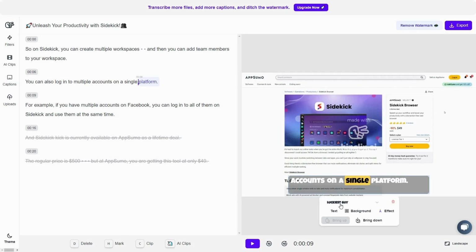And once you position it, you are also going to get some options such as you can change the font of the subtitle, you can change the text color, the background, you can add effects, you can also bring this caption up or down. And now if I play this video, you can see the caption.